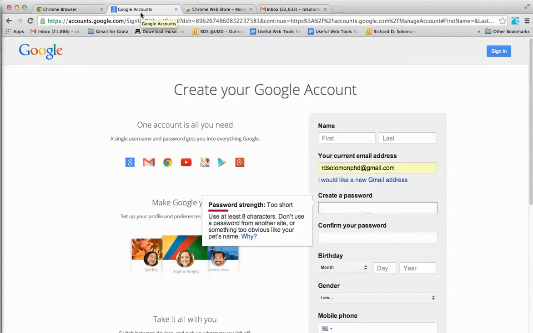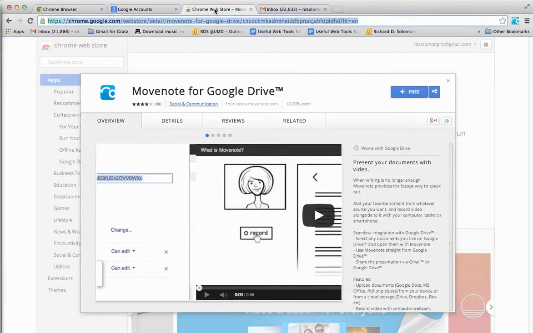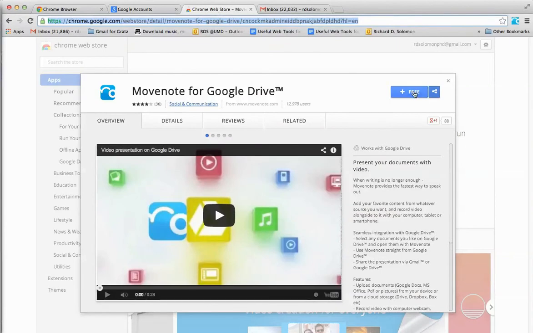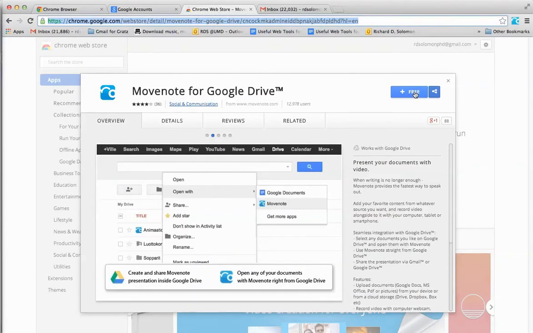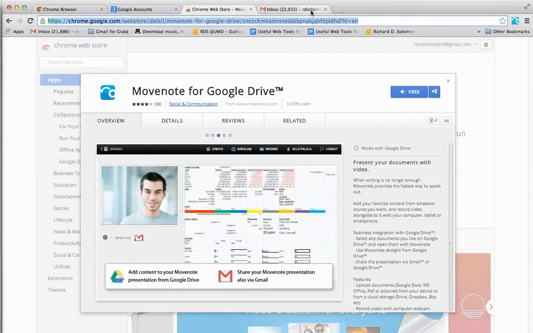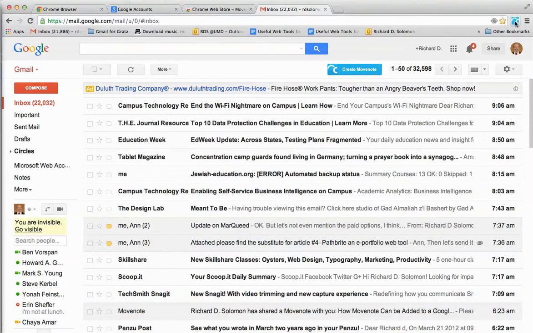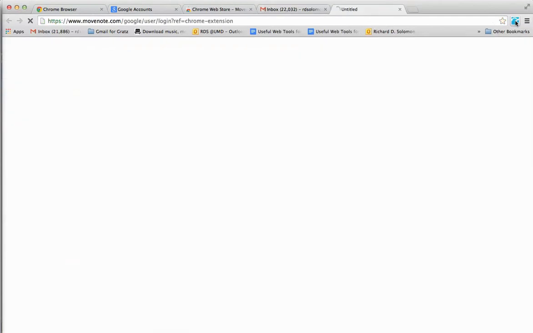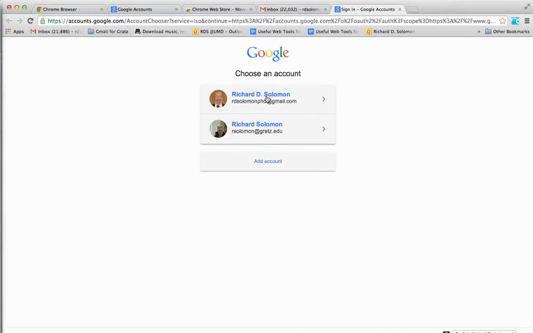And once you have your Chrome browser on your computer and you have a Google or Gmail account, then you want to go to the Chrome Web Store and you want to click over here where it says free, and that will enable you, once you download that, to place Movenote right on your browser. So you see this is my Gmail account, and see right over here, this is the icon for Movenote. So let me show you how you make a Movenote. Let's simply click on this, okay, and get to my Gmail account.